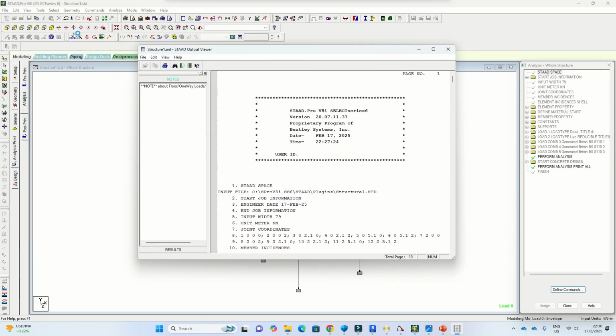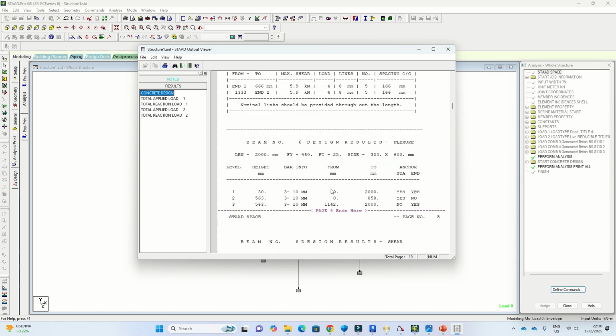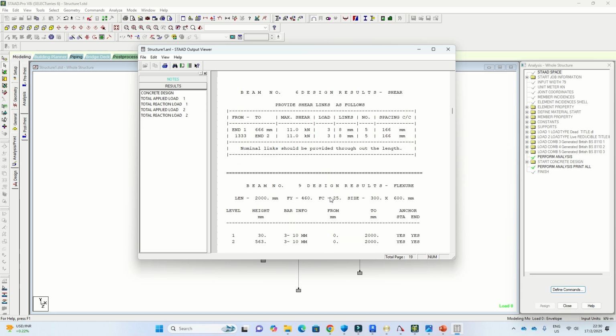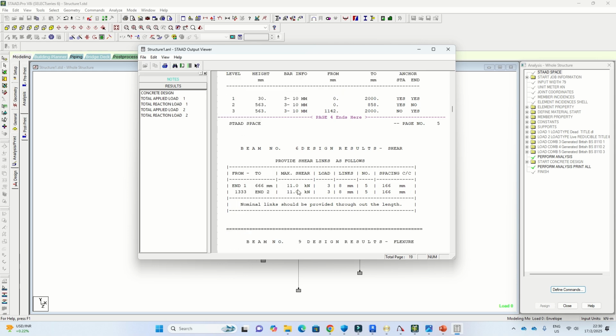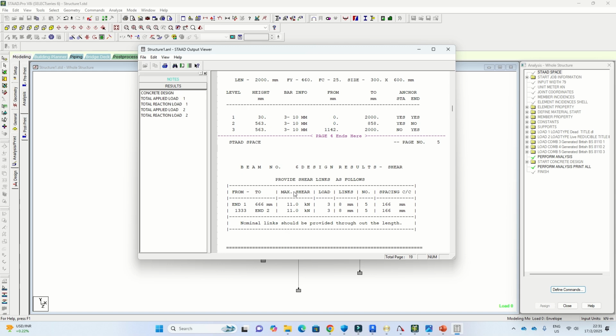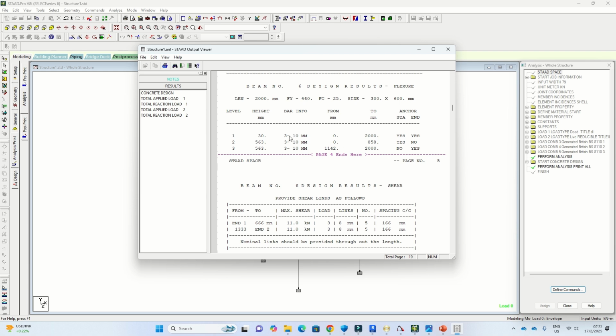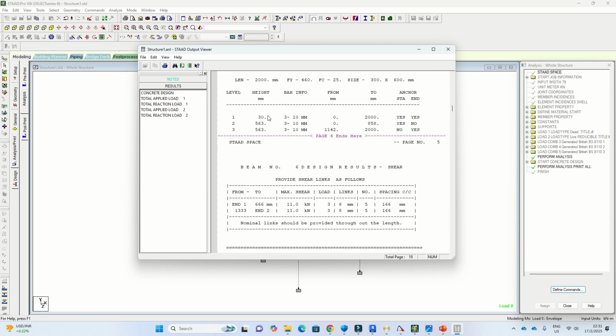Okay, once you select it from this point, you go to results here, then you go to concrete. Then we said this was beam number 6, right? So we are going to go to beam number 6, which is this one. Look at it correctly. Okay, you find out this is beam number 6. The reinforcement that we are talking about is here. Okay, this is the longitudinal reinforcement, the main bars.